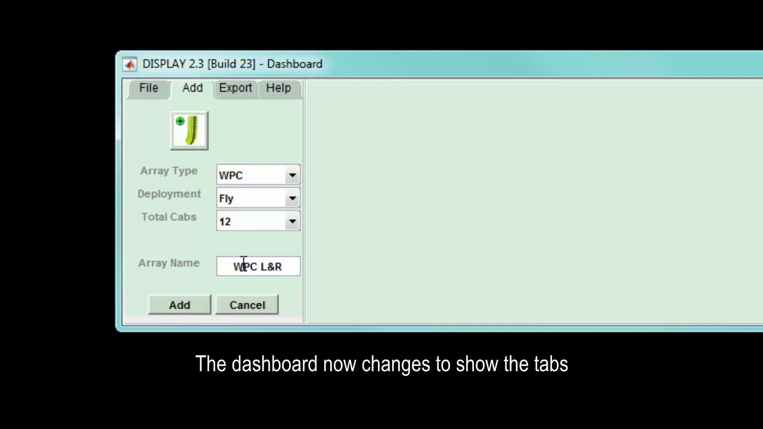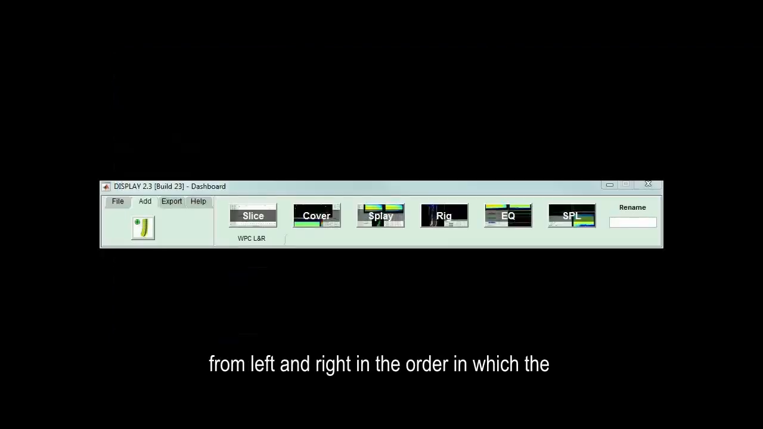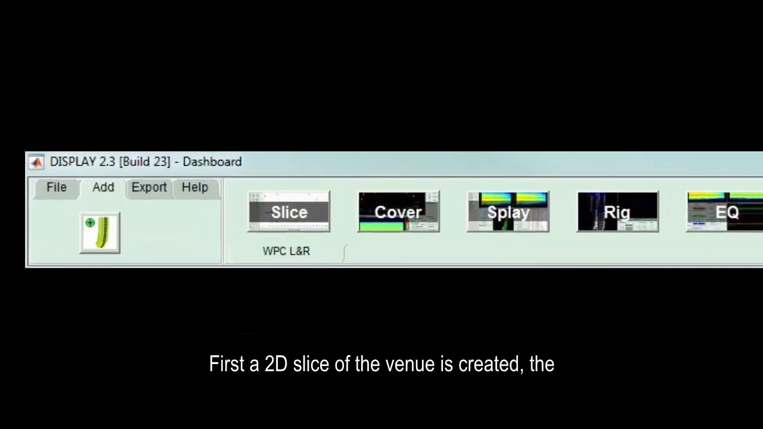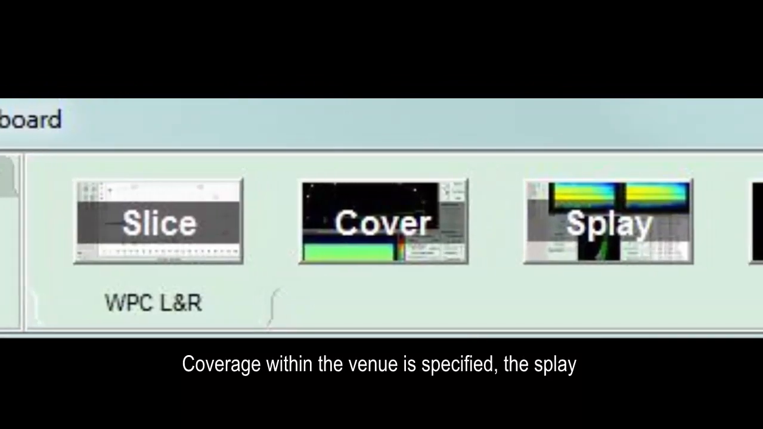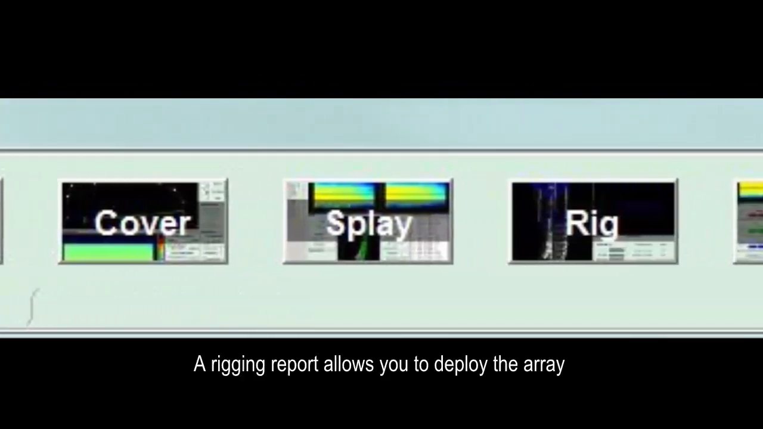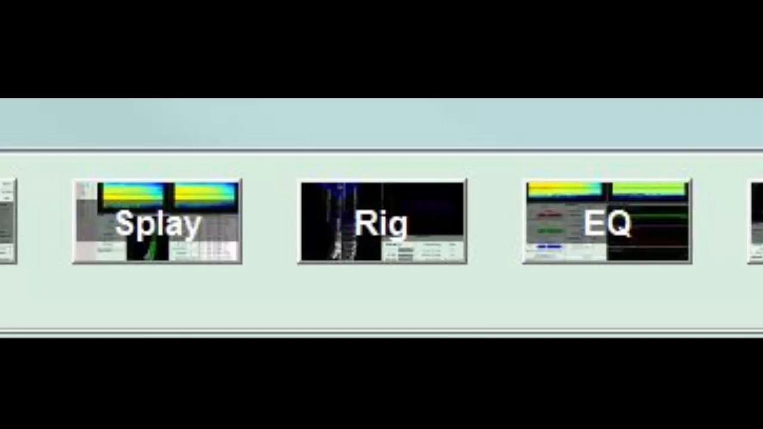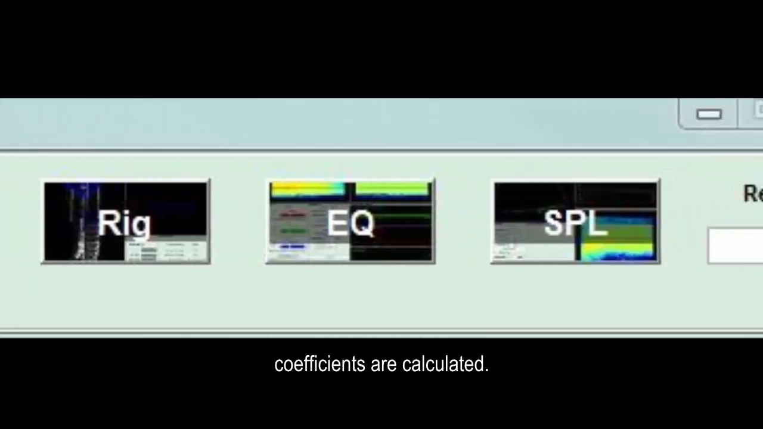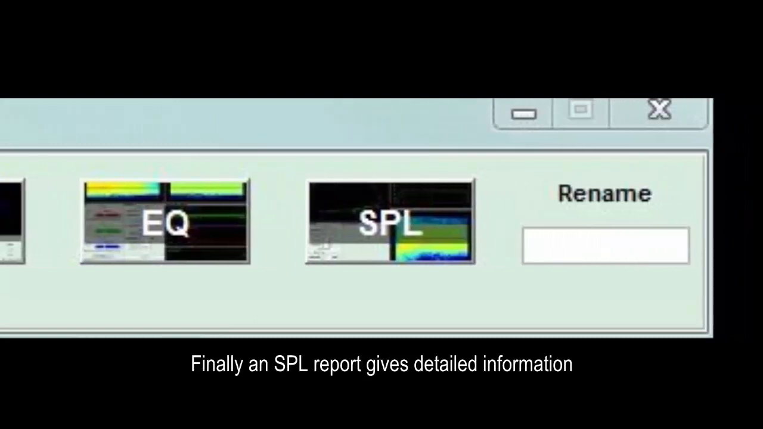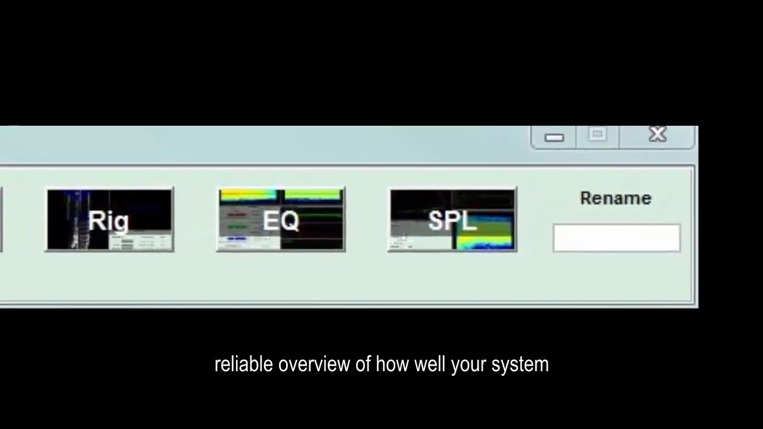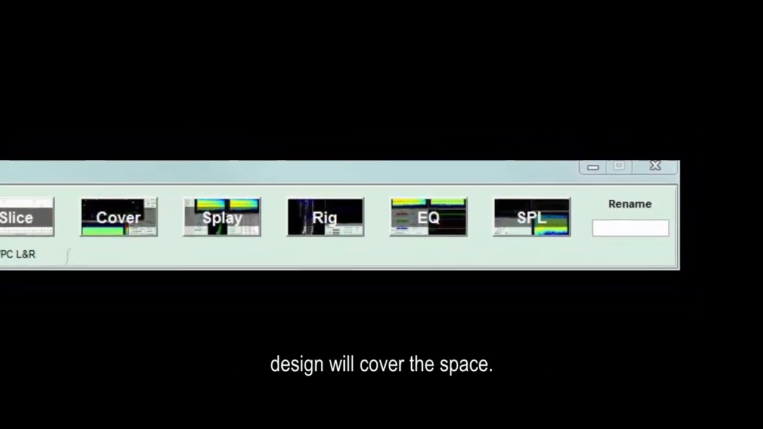The dashboard now changes to show the tabs from left to right in the order in which the design will be completed. First, a 2D slice of the venue is created, the coverage within the venue is specified, the splay angles calculated. A rigging report allows you to deploy the array, and whilst that is being done, the EQ coefficients are calculated. Finally, an SPL report gives detailed information showing exactly how the system will perform. The computer model is accurate to within plus or minus 1 dB of actual measured results, so the SPL tab is a reliable overview of how well your system design will cover the space.